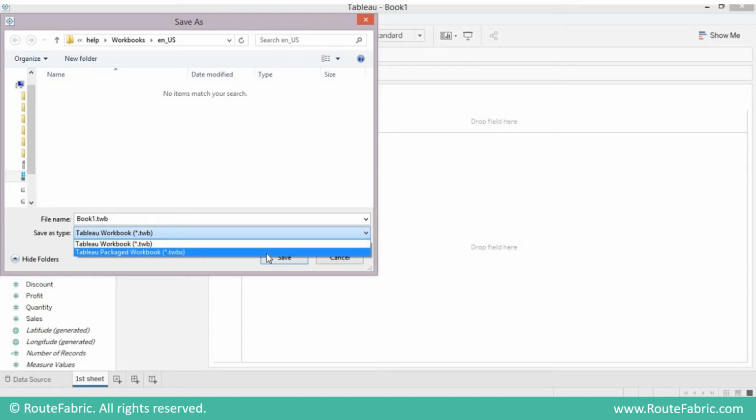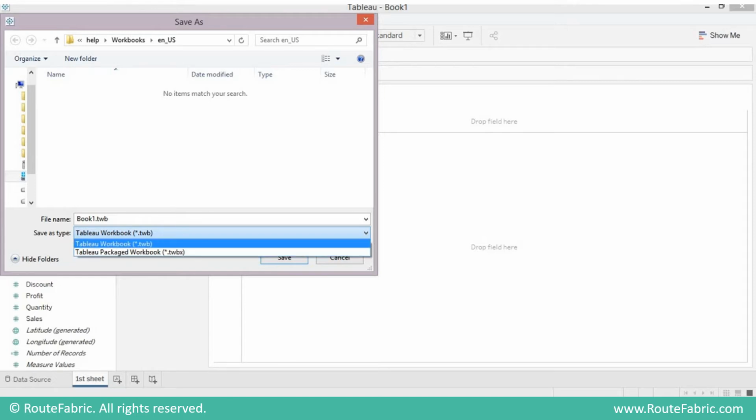So if you want to share your project with someone who does not have access to the data source, you should share your project as Tableau Packaged Workbook. Okay, let's close this.